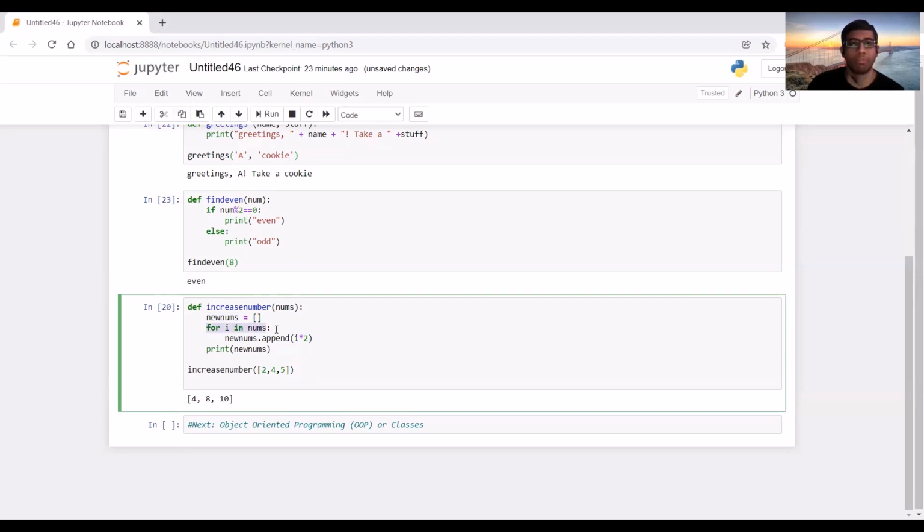So I will run a for loop inside that, for i in nums, that is for each element in the list that I'm passing, it will append to the empty list, new nums. It will use the append utility, and inside it will store the doubled value of each element, and then at the end it will print the new values.